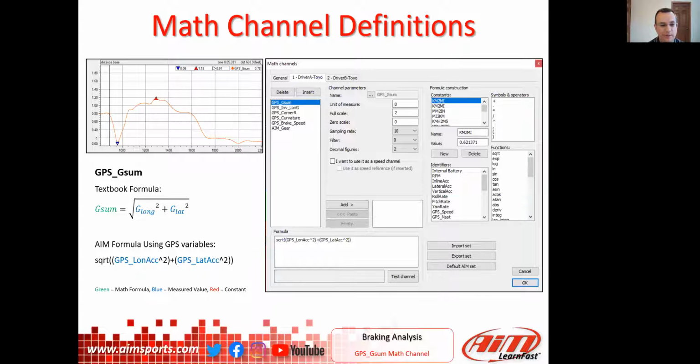And just like always, when I make slides to show things like this, I always color code my formulas. Something that's green is a math formula that you're calculating. Something that is blue is a measured value that is coming into the logger. And something that is red is a constant. Today, we don't have any constants, so that's why you don't see any red, but I'm just reiterating my standard operating procedure for showing formulas.